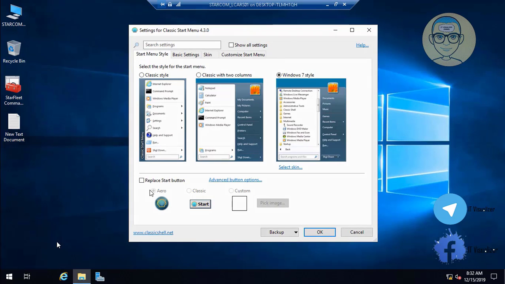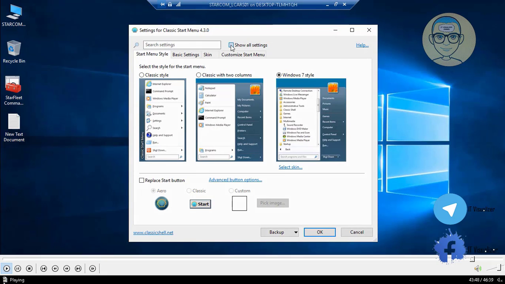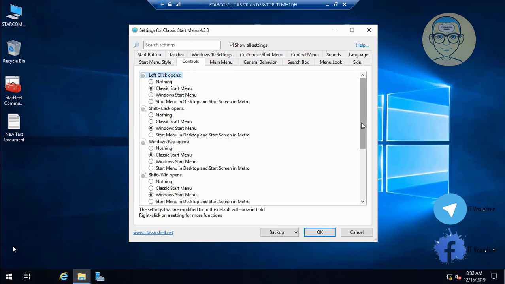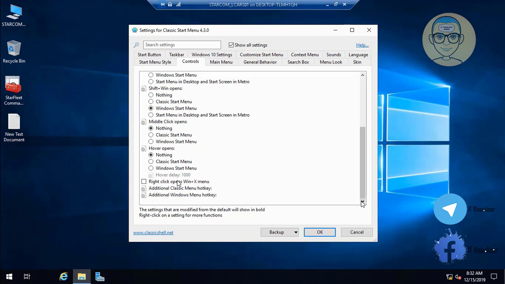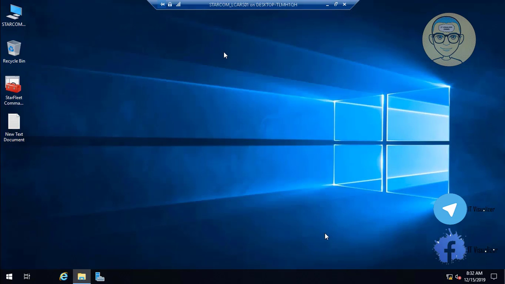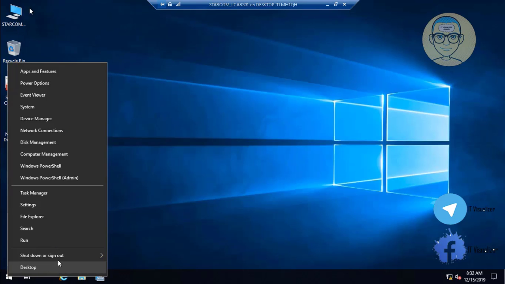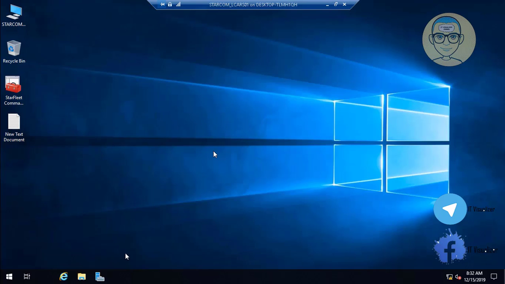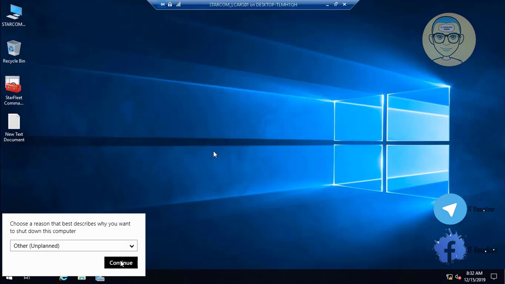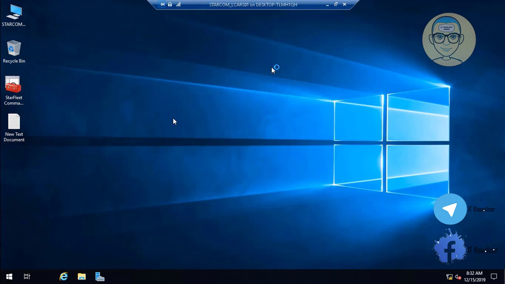Okay, we'll do something with the Classic Shell setting. When I right-click on the Windows icon, I need the Win+X menu to appear. So we'll go to the control and set this option. Right-click, and this menu will appear for me. So we'll restart and continue.